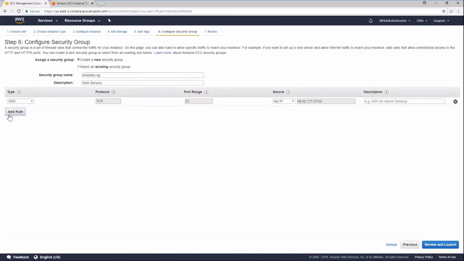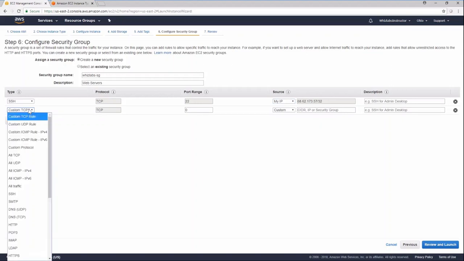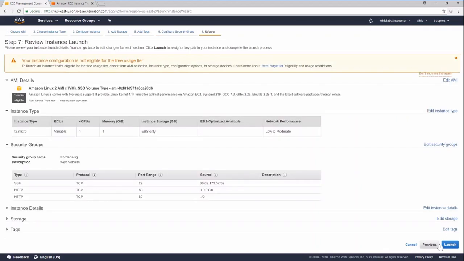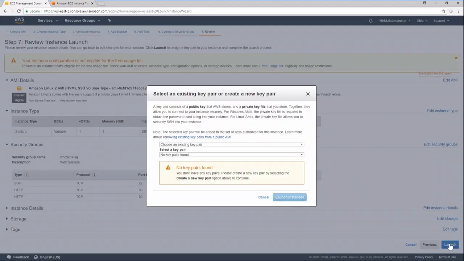You can add some more rules, for example, HTTP. You can use anywhere or my IP. Click review and launch. On this screen, you can read and verify that everything is okay and hit launch. Now to log into your instance, you must create a key pair. A key pair consists of a public key and a private key.